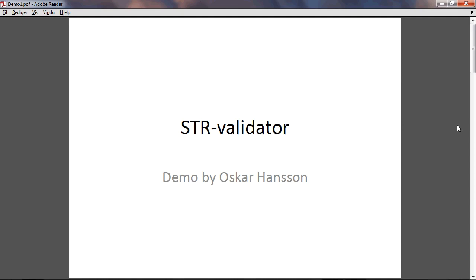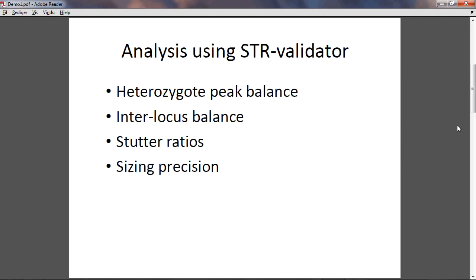This is a demo for STR-validator. In this demo I will show you how to analyze the heterozygous peak balance, the inter-locus balance, stutter ratios and the sizing precision.